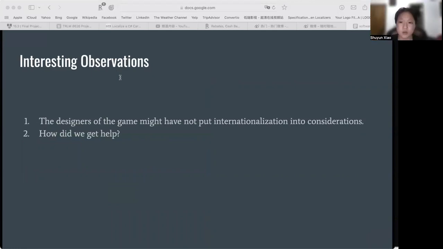So after overcoming all those challenges, we also got some interesting observations from the experience of this project. First is that it seemed to us that apparently the designers of the game might have not put internationalization into consideration, simply because there were no comments in the code with directions for adding instruments for localization, and there were no resource files for the source strings created. This is not something to blame them for. However, we could have some ideas about what should be included when we want to embed internationalization at the design phase for a game like this.